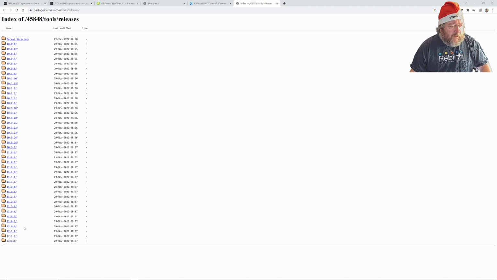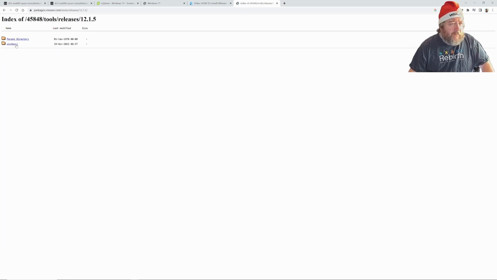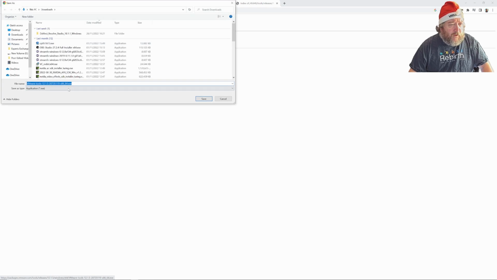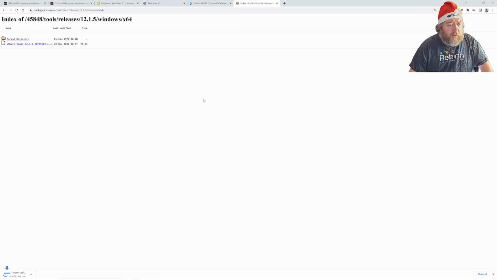So you can actually go here and click the folder. At the moment they've only released 12.1.5 for Windows, so click Windows, and you can find the tools there to download. It's just an EXE. And you can use Active Directory or many different methods to push that out to your virtual machines to install. So let's go back to our Windows 11.